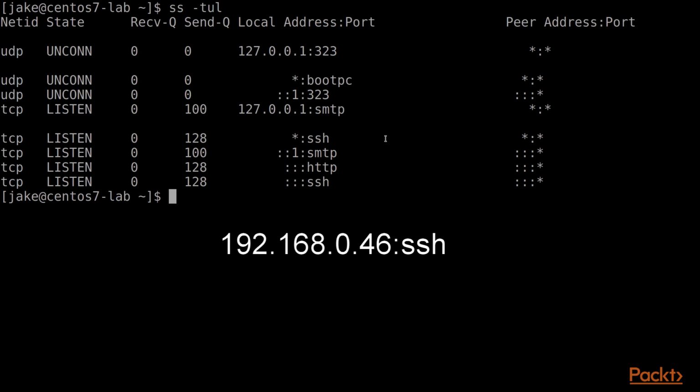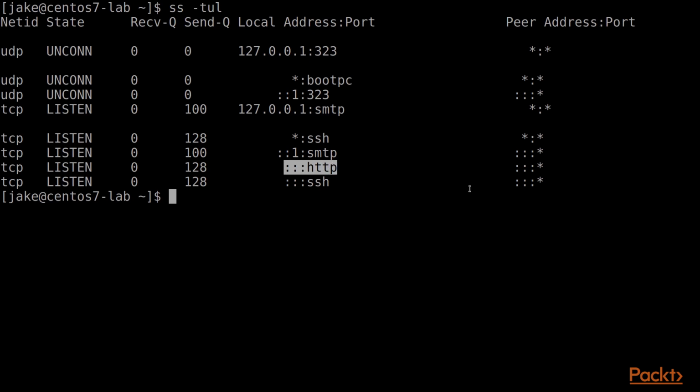For example, 192.168.0.46:ssh. That would mean that the SSH service is listening for incoming connections on the network interface which has that IP address. But then we have our web server. Here is only an IP version 6 address, ::, and http. But we know that this is listening on IP version 4 also, since I was able to reach it on 192.168.0.46 in the previous section. How come? Well, it actually maps over to IP version 4 as well.